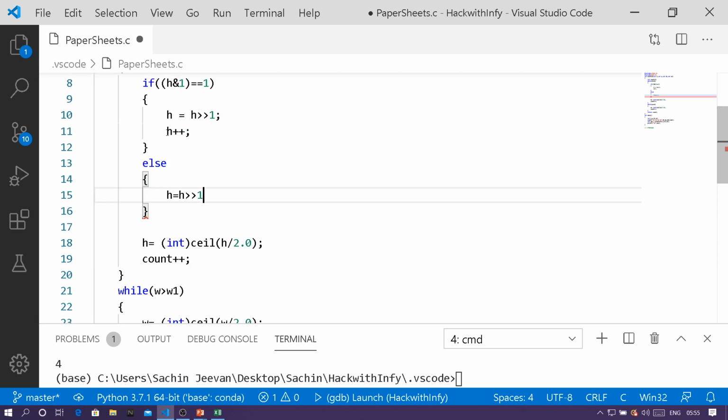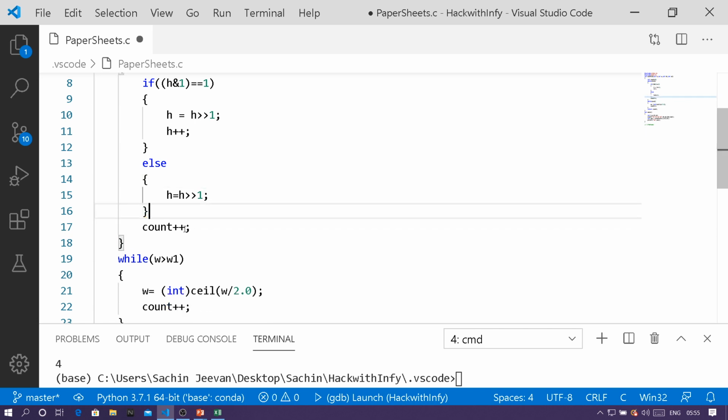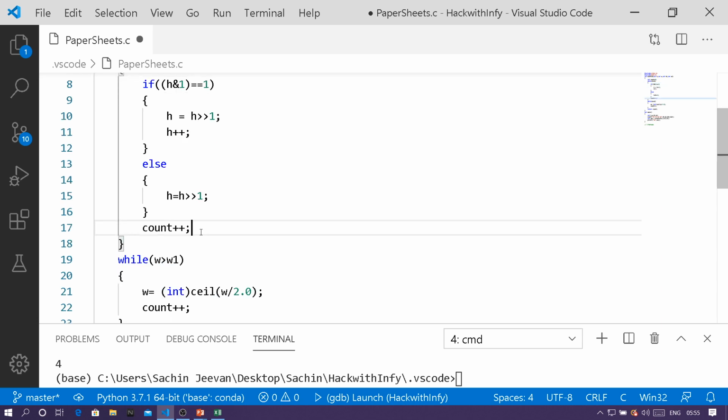Either if or else, no matter whatever it is, we will be incrementing the count to know the fold that we are going to do. So whatever the condition might be, if you enter into this while loop, you have to make a count, so that whenever you enter inside the loop, you will be doing at least one fold of the paper. The same process has to be done inside our while loop also.